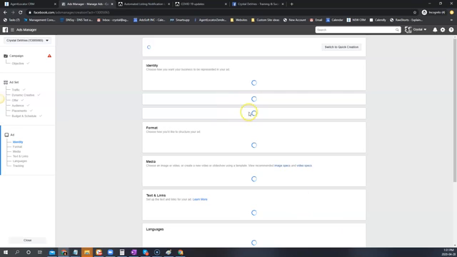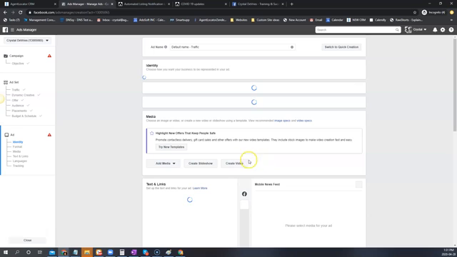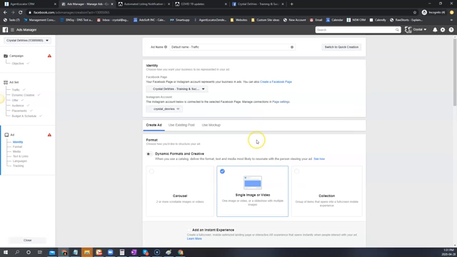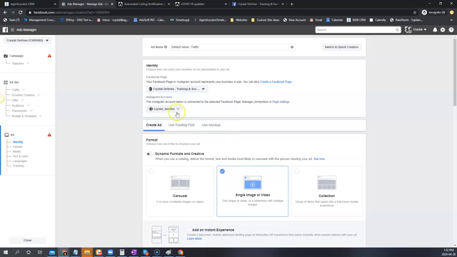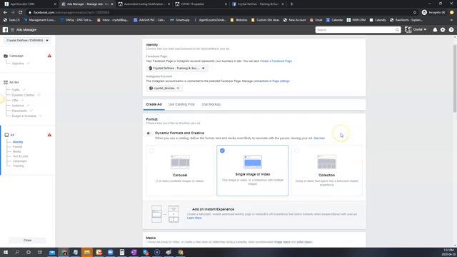Now you are going to create your ad identity, essentially. So this is where you are getting creative with respect to the ad. You're choosing which business page you're running this ad from. So in this case, I'm running it from this page. If you have a linked Instagram account, you're also running this on Instagram.